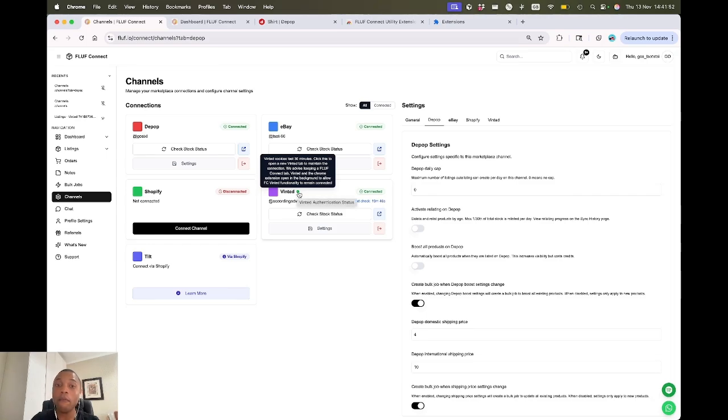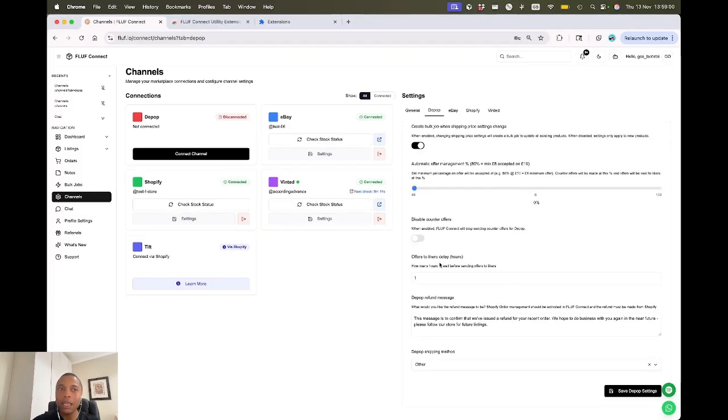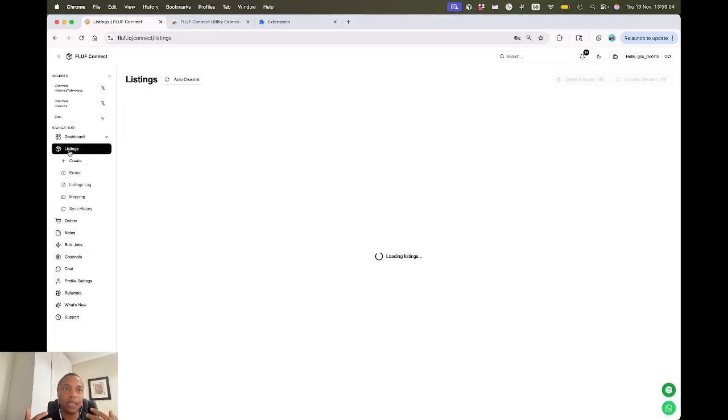And if you see it as red, all you want to do is just click this little dot. It doesn't open a new link when it's green, but when it's red, it'll open a new Vinted tab, and you'll just want to ensure you're connected, and then that'll reconnect you back to FLUF Connect on Vinted. Now let's move to the meat of the application, which is basically the listings management.